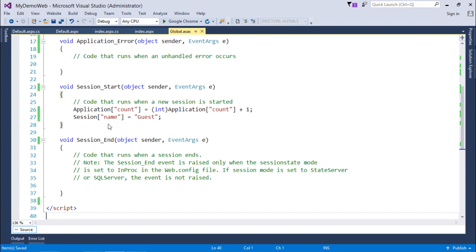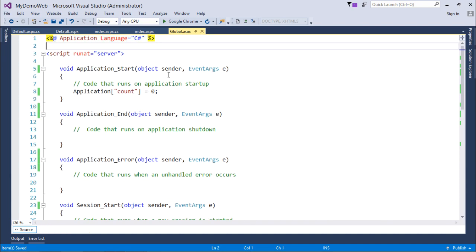And similarly, when someone is logging out or timeout is there, means anyhow if the session is getting terminated, then at that particular time this session end event will be raised. And this session end will be raised only in the in-proc mode of session state, not in the state server or SQL server. So this is how you can start working with this global.asax file for performing the logical operations on the server side events.